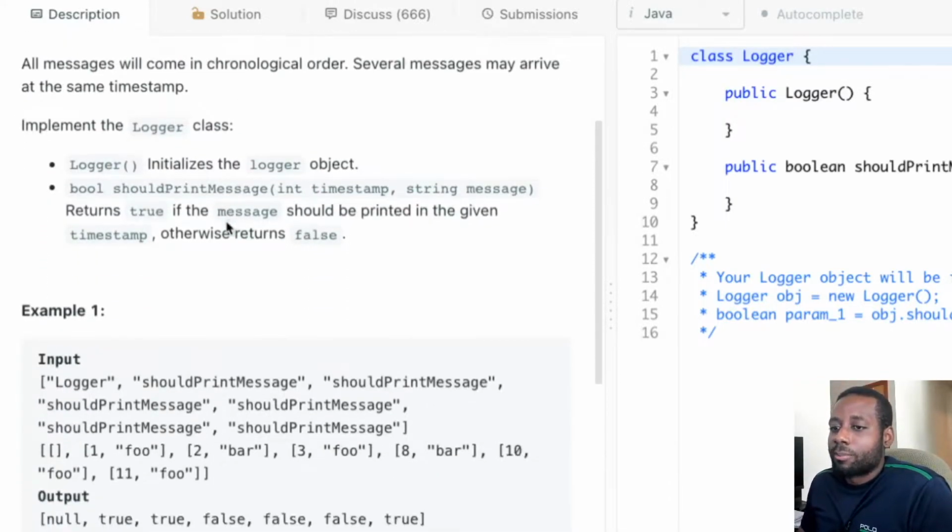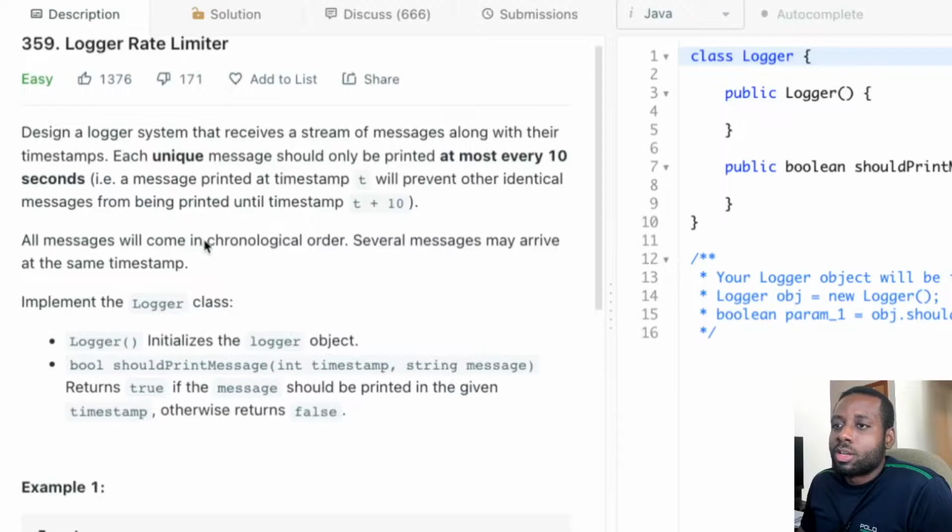It says all messages will come in chronological order. It's a very good thing that they're telling us, which makes it pretty easy for us. They're going to come in chronological order, so we don't have to worry about a lot of things. It also says several messages may arrive at the same timestamp.